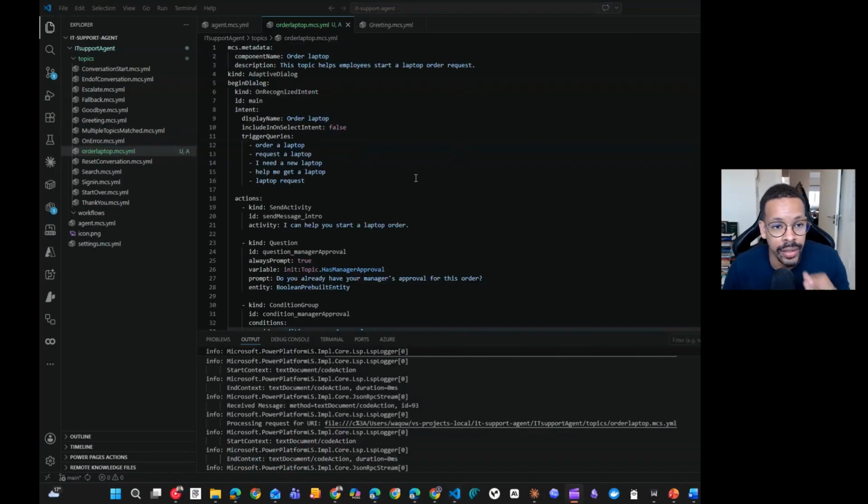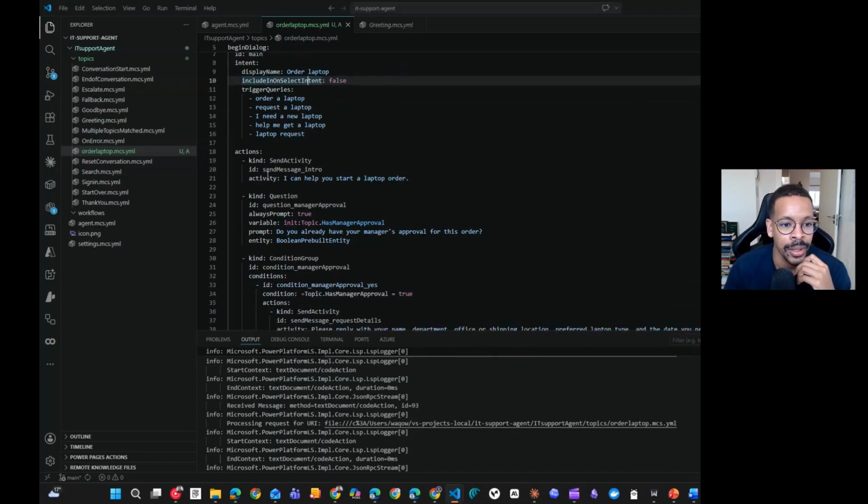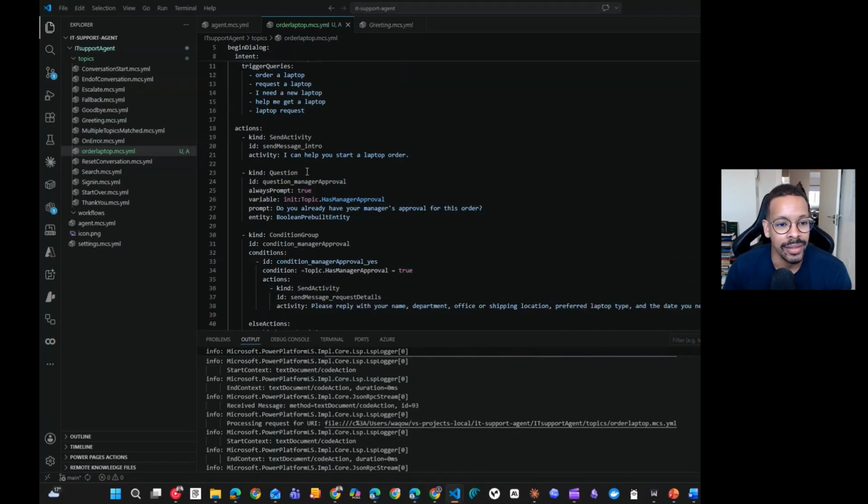So let's take a look at this topic now. The topic is order laptop. This is the description, if you remember. So these are the two boxes in the topic description, like the topic information pane, and then you have the unrecognized intent. The ID is main. Display name is order laptop. If you don't really like having spaces between them, you can remove it from here before pushing it to Copilot Studio.